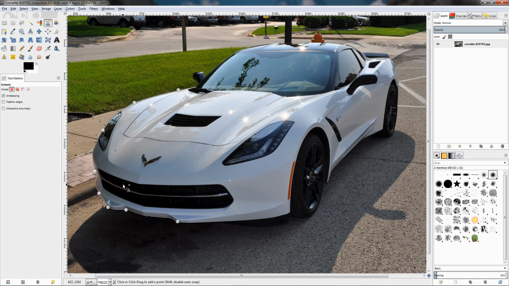Also, you can reposition the points by clicking, holding down the mouse button, grabbing this point, and you can move it around and reposition it. If you want to create another point in between two points, you can click over here, for example, and this will create another point, reposition it, release the mouse.